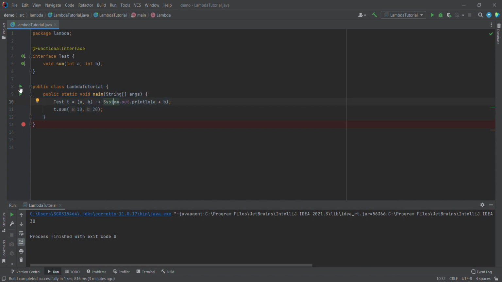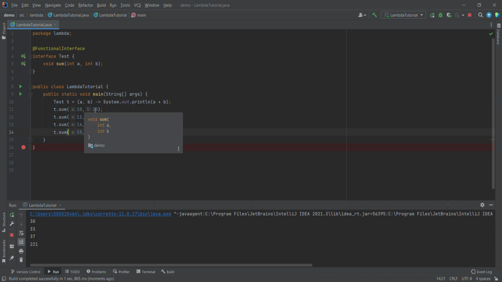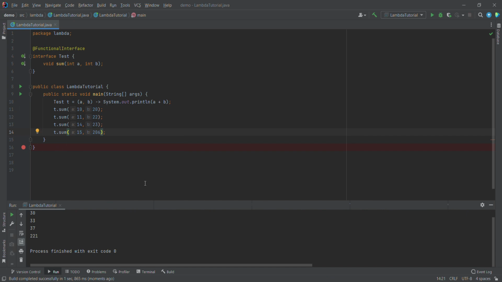If I execute it, let me see whether it is doing the sum or not. And I can call it multiple times, something like this, with different arguments. Let's see.